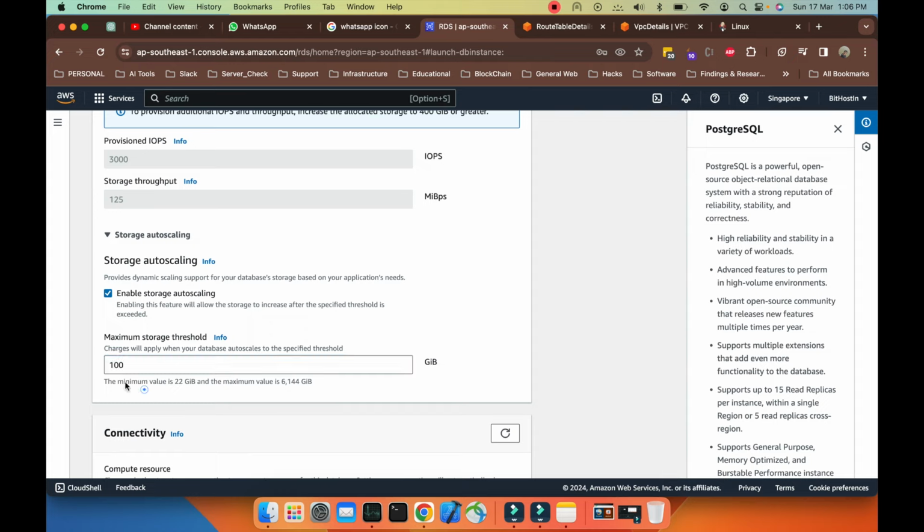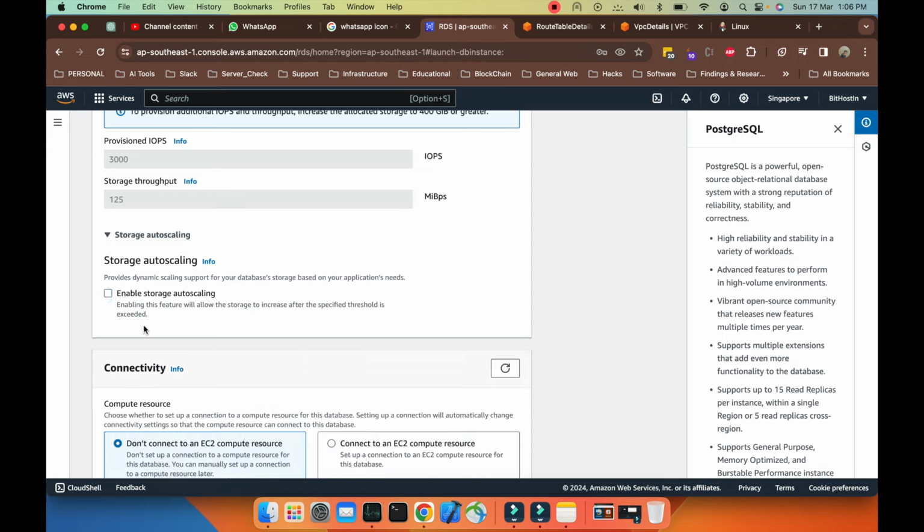Suppose I have set 100 GB. So whenever I forget to upgrade the DB, or I forget to increase the size of the DB, in that scenario it will store up to 100 GB. So I don't want this right now.